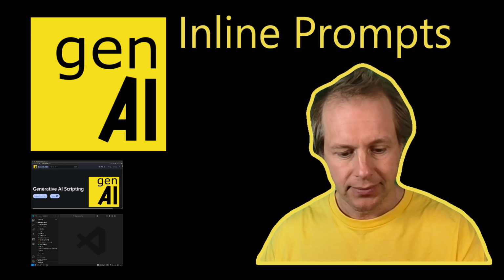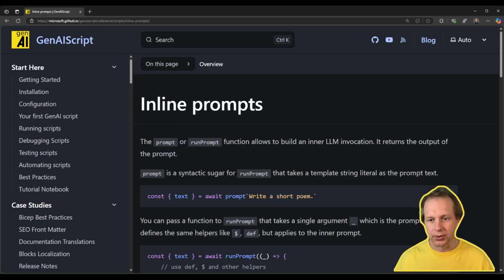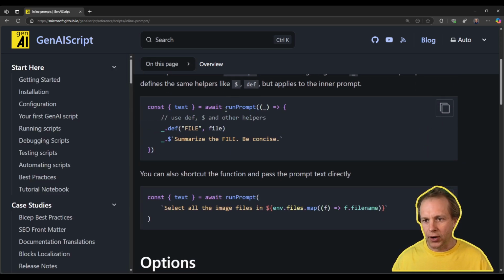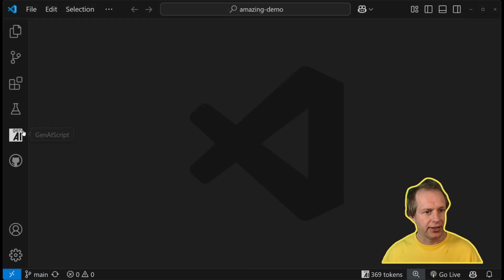Let's take a look at the docs. If you go into the docs and search for inline prompts, you'll see that there's a function called runPrompt. runPrompt takes a function that has a generator, and that generator lets you create nested prompts, and then you await it, it runs it, and then you get the result out. There's actually the full parse result, so there's more information about it. And then we can use that to do all kinds of very interesting scenarios where we mix and match different models and so forth. So let's go to VS Code where I've already installed the extension.